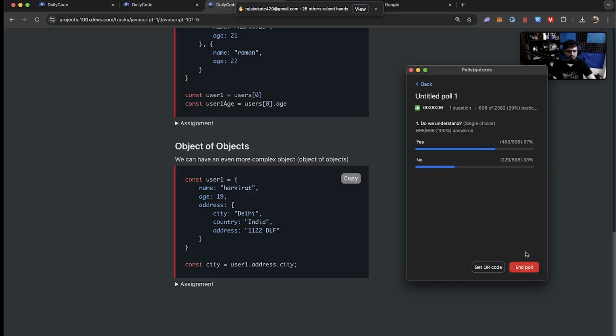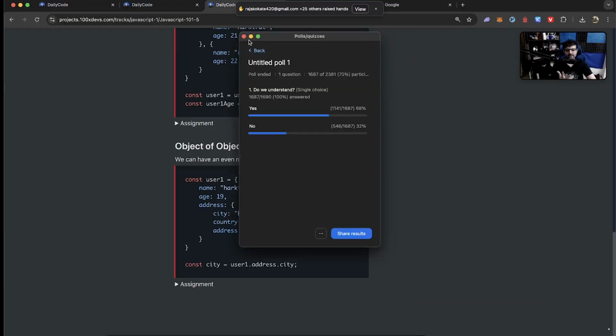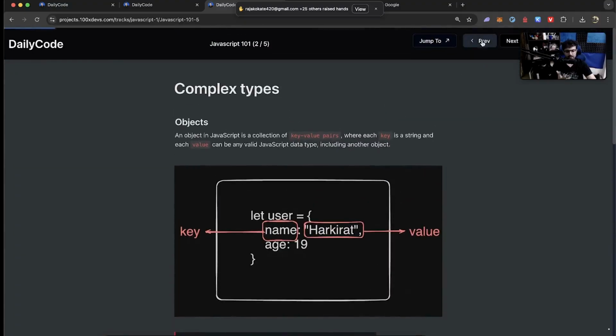Okay. 60% yes, 40% no. Great. That is great. So that makes a lot of sense for us to do this class then, because 40% is a very big number.